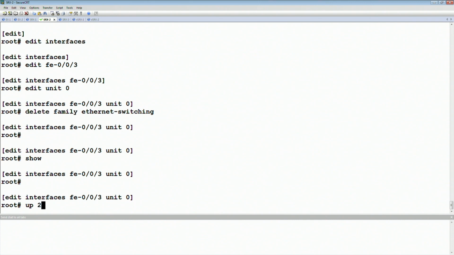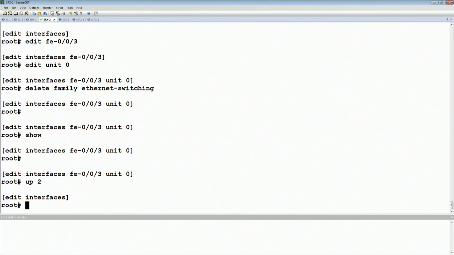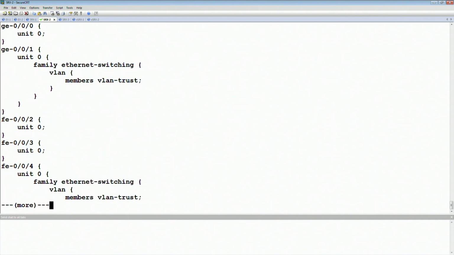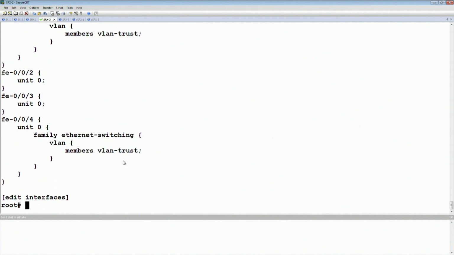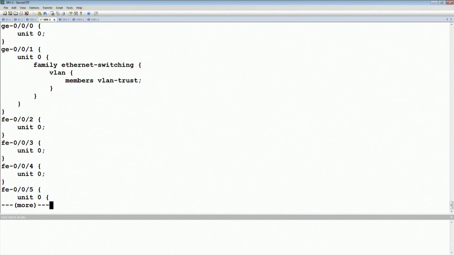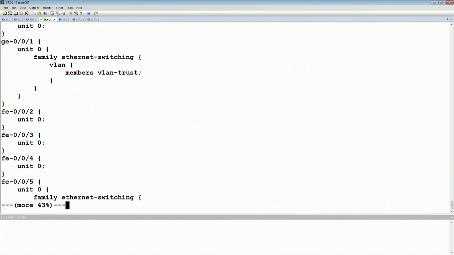Okay, before we go up, let's say show. So we can see under fe-0/0/4, there's ethernet-switching enabled. And right now I'm under edit interfaces, so if I want to delete that option, I would simply need to say delete fe-0/0/4 unit 0 family ethernet-switching. And then if we show, we can see what the end result of that is going to be.